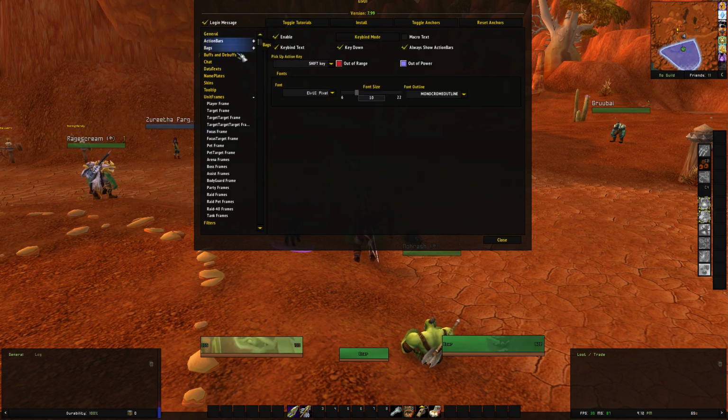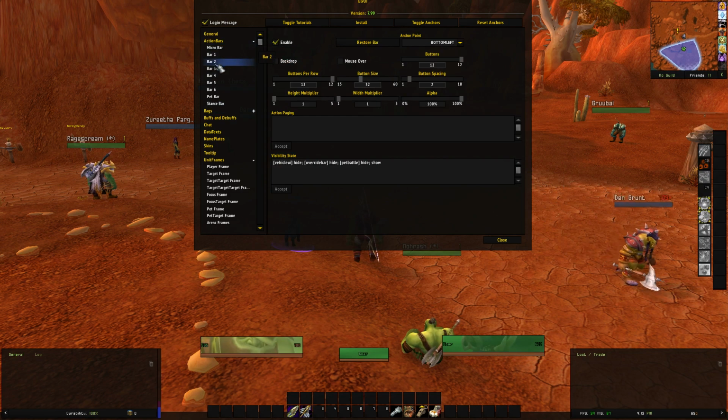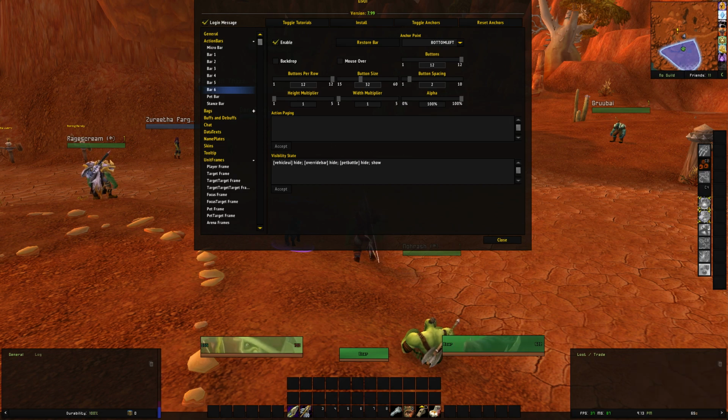Your action bars. I know. You're sitting here going, oh, I need more than one action bar. Well, what you're going to do is you're going to click 1, make sure it's enabled. 2, you're going to enable it. And 6, you're going to enable it. Everything else is already enabled. Bar 1 is at the bottom, bar 2 is right here, and bar 6 is right here.